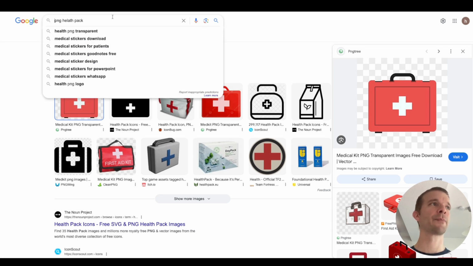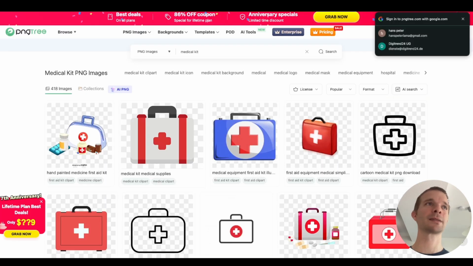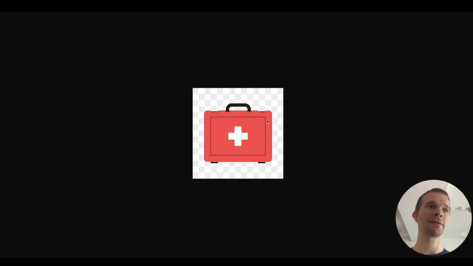I just Googled PNG health package. So I'm going to use this one here. Copy image address, my bad. Okay, so we have it here. Well, it's not that nice, probably. Okay, I will show you a little hack this time.